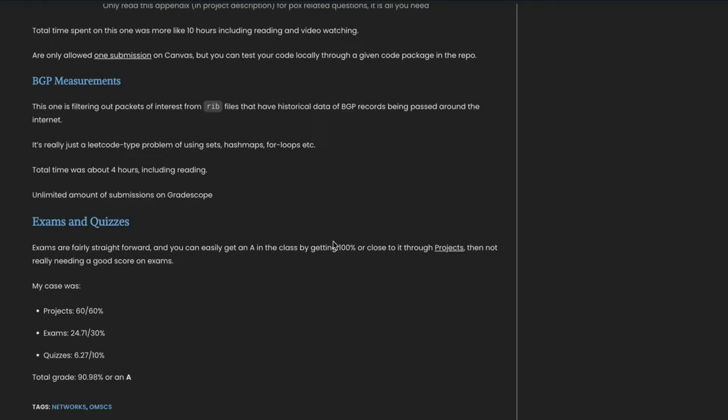So it's not necessarily networking related, but I guess you do get your hands on some actual internet data. But this one's more LeetCode style. So this one's not too bad at all. It took maybe 4 hours. And you get an unlimited amount of submissions on Gradescope.